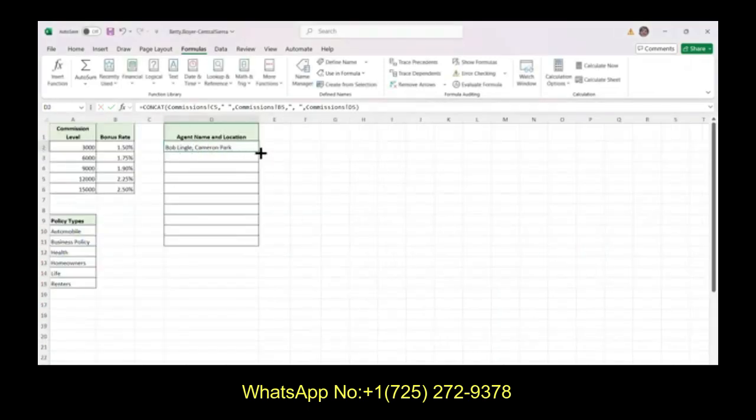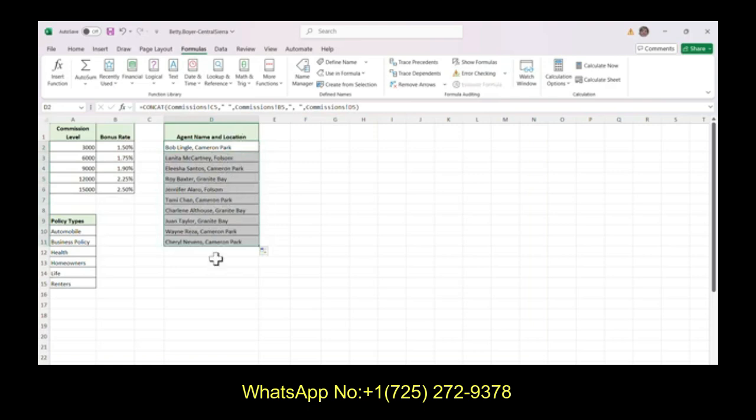That's what it says. Now we're going to copy this just like we have the others. Copy it on down. And you can see it lists all of the agents and their location. And that's what we want. Make sure you compare it to the solution document.